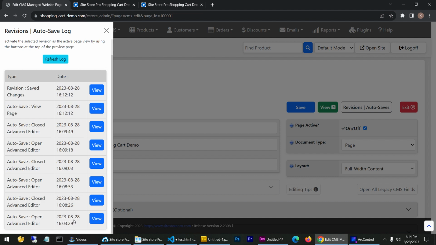Everything we've done: I opened up the advanced editor, closed the advanced editor, opened up the advanced editor, closed the advanced editor. I viewed the page. I saved the page manually. Everything you do in SiteStore Pro CMS is logged. So let's just say we want to go back and revert to a previous version.